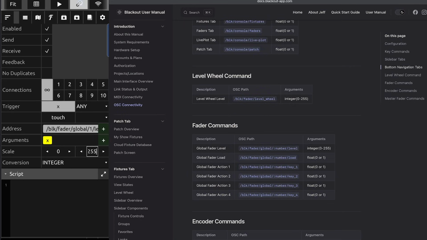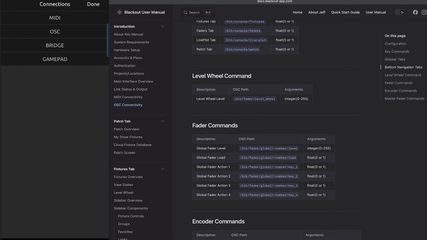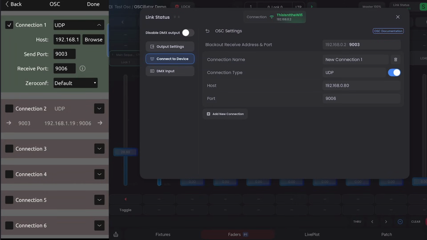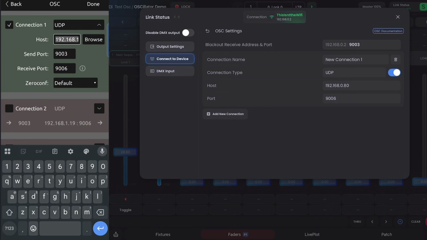After hitting enter, I'm going to come up to link and go into OSC. Now, I already have some things configured, but I'm going to double check that it's exactly what Blackout's expecting. In the host, I'm going to put the IP address of my iPad. Once again, looking at the Blackout page, I can see my IP address, 192.168.0.2. And then this part's a bit of a brain teaser. So up at the top here, where it says Blackout receive address and port, we see that the port is 9003. So that's what I want my send port to be in TouchOSC. And I'll make sure that's 9003.